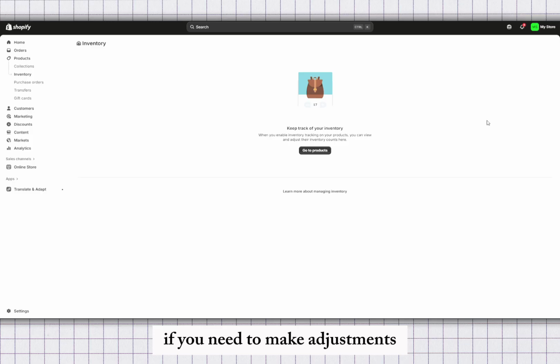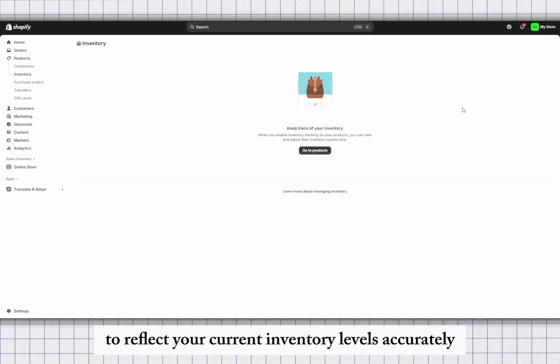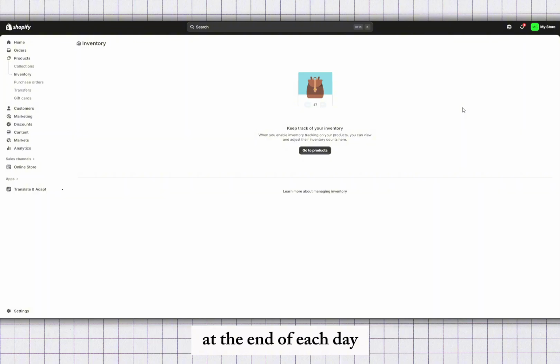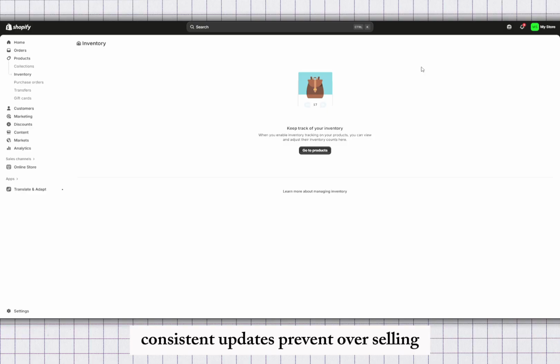If you need to make adjustments, you can simply click into these fields and change the numbers to reflect your current inventory levels accurately. This feature is particularly handy when restocking or managing unexpected changes in demand. Make it a habit to update your inventory at the end of each day or after receiving new shipments. Consistent updates prevent overselling and improve your store's reliability.